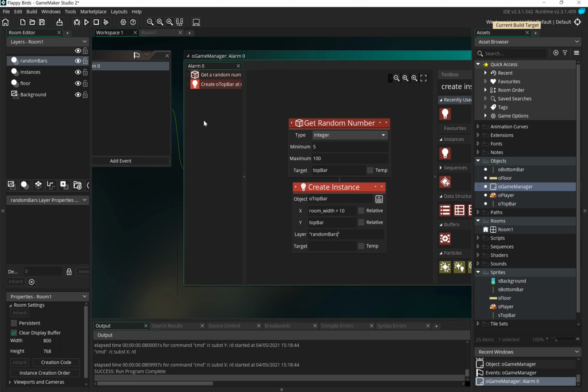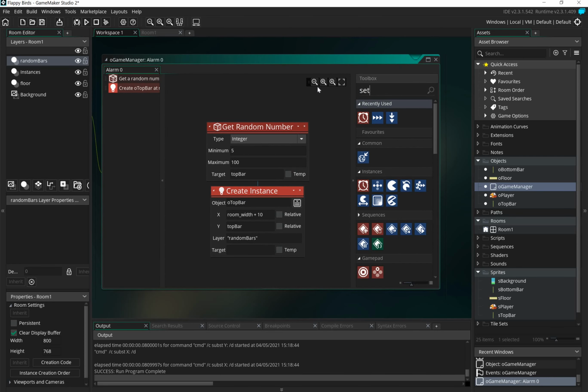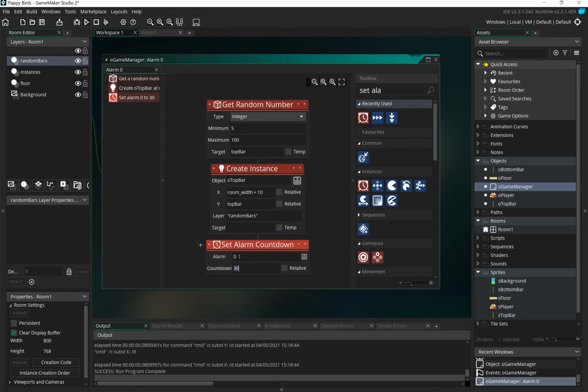And then what we want to do is set the alarm. Once the alarm has run, we need to reset it again. So we're going to look for the set alarm countdown, because we want this to run every 60 frames, which is every 1 second. So I'm going to change that alarm 0 to 60, which is good.